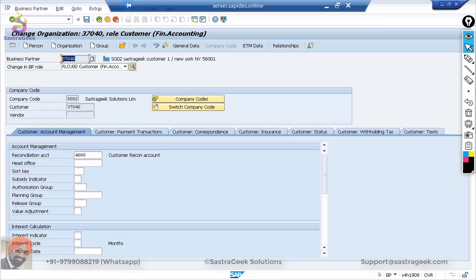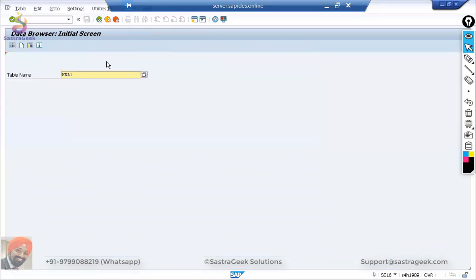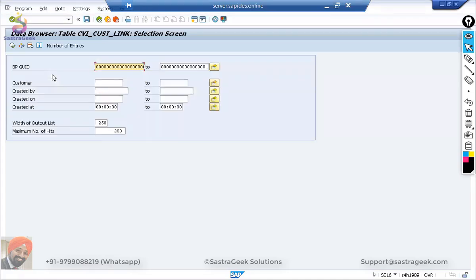How can we check this? This is from the front end. If you want to know at the back end, at the table level, the table which links both of them is the CVI_CUST_LINK table. So we'll check whether that table has been updated. If you have a business partner number and want to check the customer number, you can check it from here. CVI_CUST_LINK is a table. Here I have a customer number, so I will give the customer number here. For us, both are the same.